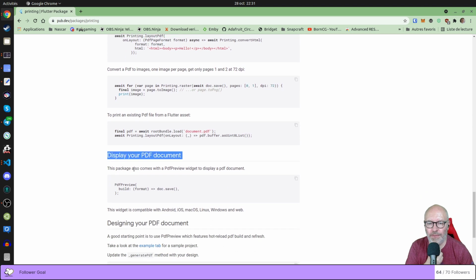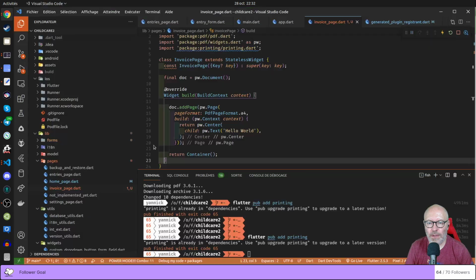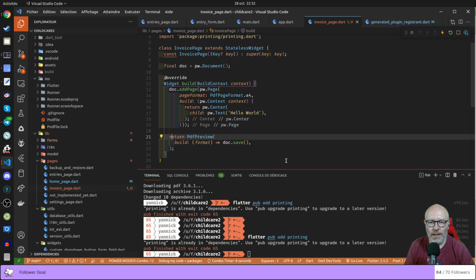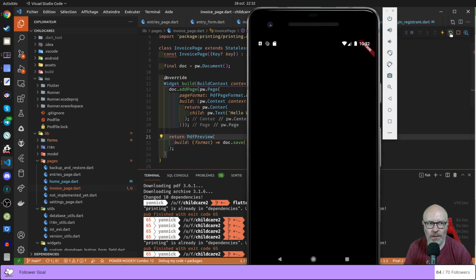Display your PDF document. This package also comes with PDF Preview Widget to display a PDF document. PDF Preview. So that's a widget. So that's probably what we need to return here. Well, it's time to see if that worked. Let's reload the application. Or maybe not. Or maybe it doesn't want to reload.